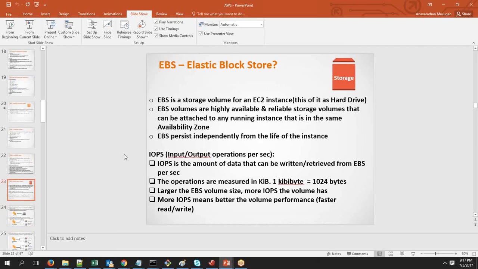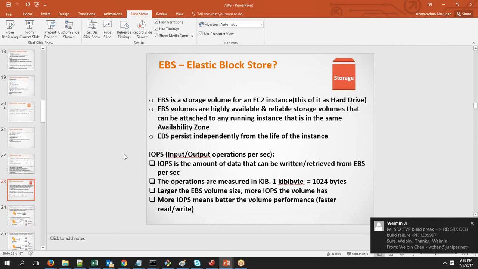Okay, so generally, when you are trying to do some calculation and you are going to measure the input output data, it will be measured in terms of KiB. It is not kilobyte. KiB means kibibyte. In fact, the same way, if you are using GB, then it is called gibibyte. So it is not kilobyte, it's kibibyte, where 1 kibibyte is equivalent to 1024 bytes.